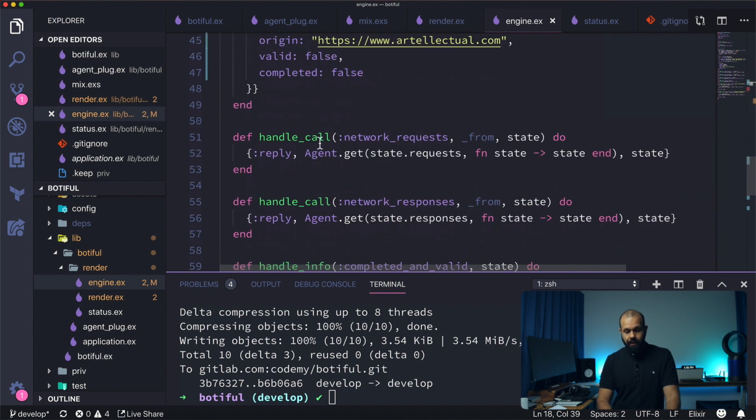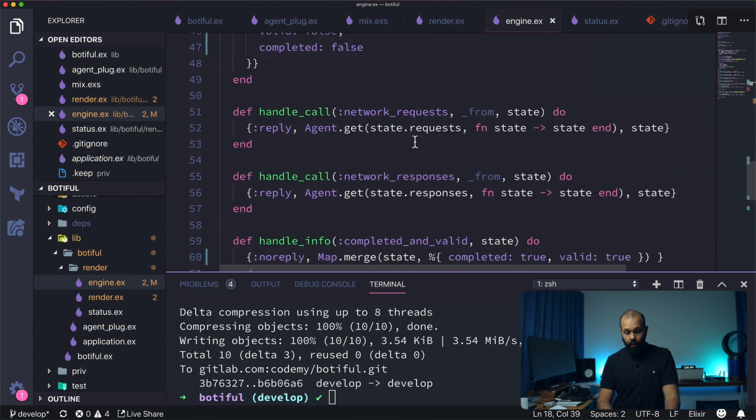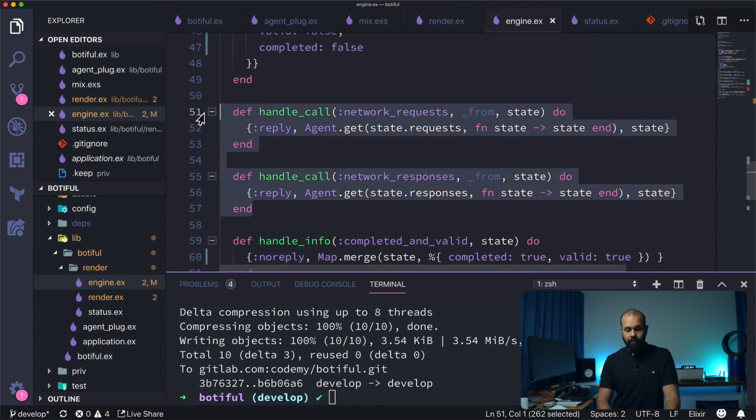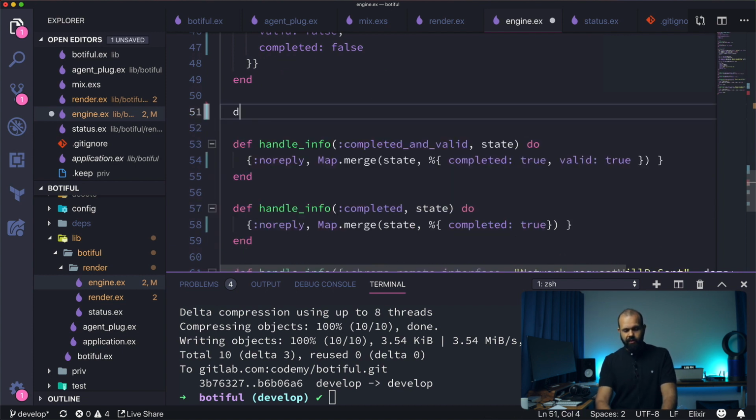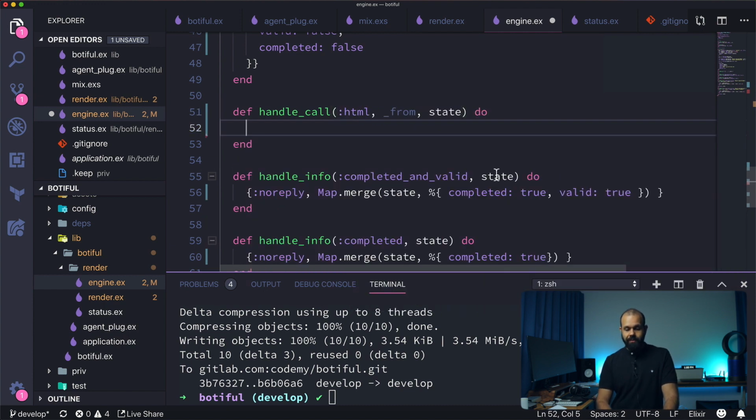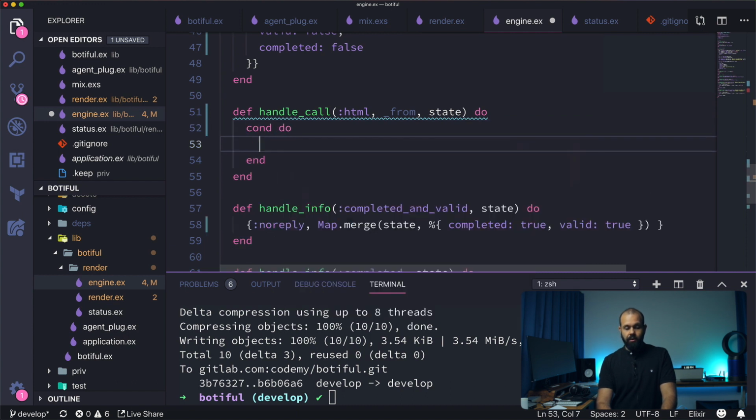What I'm going to do now is implement a handle_call. We are going to remove the two handle_calls because we don't need them anymore. We're going to implement a new one called handle_call for html, from, state, do. Basically now we're going to check in here to see if our page has been completed. And if it has, we're going to return the HTML as we expected. To do that, we're going to do cond do. I used cond in the previous episode as well. It's if, else if, else if. It's just a nicer way of writing that.